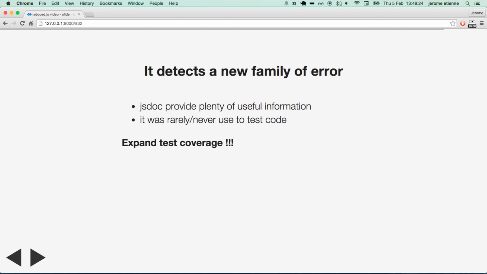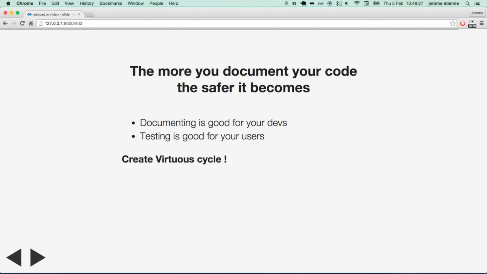All that was pretty nice already. And there is yet another side effect to all of this. The more you document your code, the safer it becomes. Documenting your code is good for your developers. Testing your code is good for your users. Everybody is willing to add new documentation now. This creates a virtuous cycle.